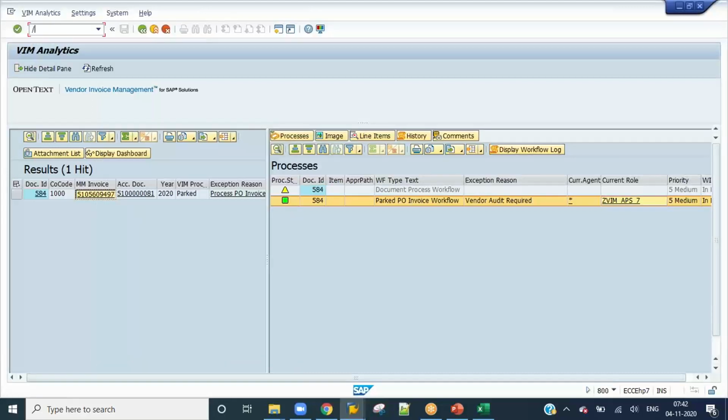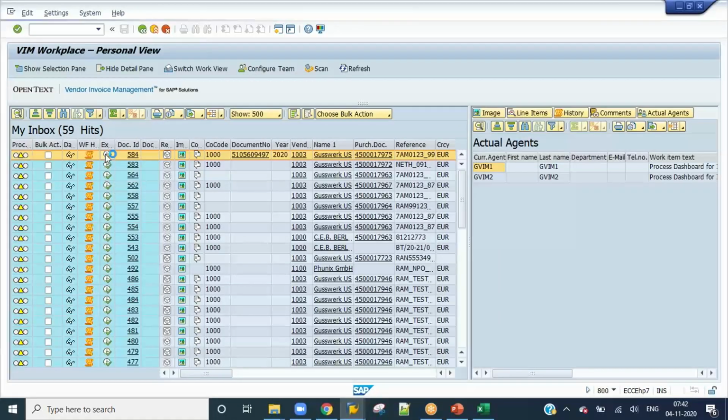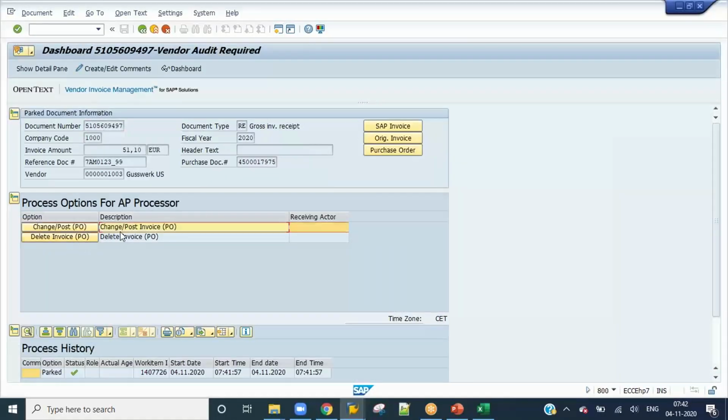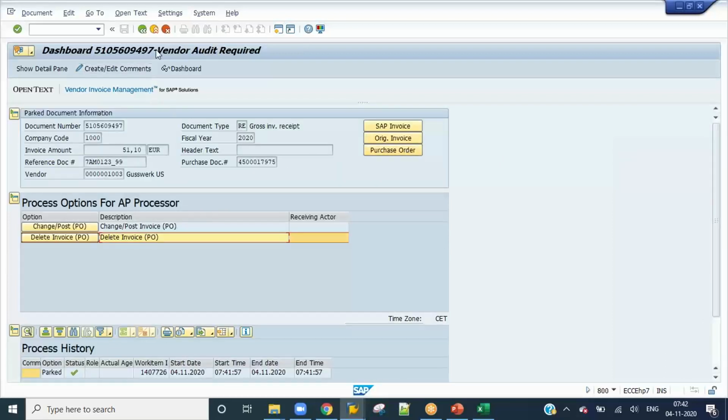Okay, so we'll go to super user workplace. See, he is able to see only two options: change or post PO invoice, delete invoice. Same like the blocking workflow screen, but here you will get the parked reason and entire information. So you can take action. This configuration came based on our process options, whatever we gave. It will come through that.